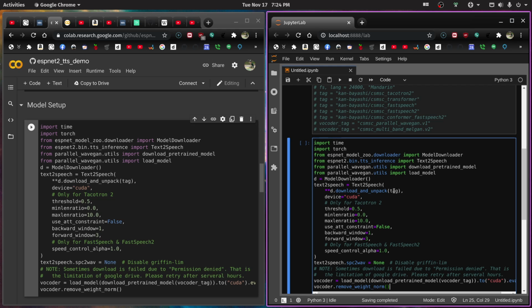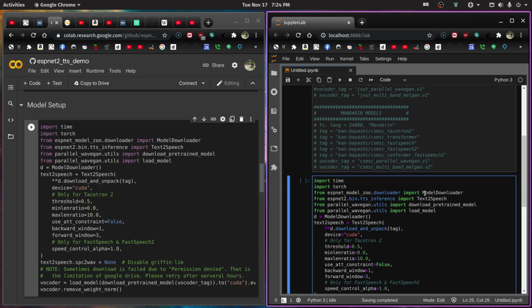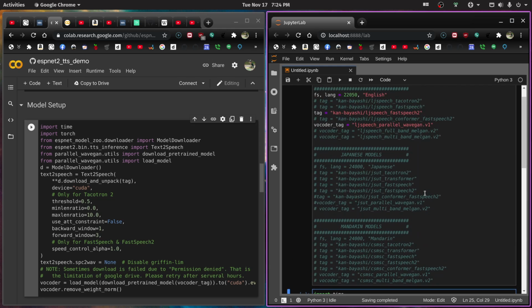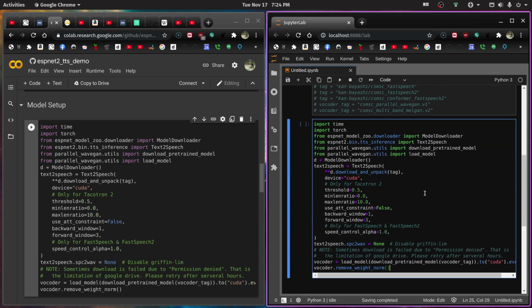So here's where we put the tag in, right? So the tag was Ken Bayashi, LJ Speech, Fast Speech 2. Device is Cuda. That means we're going to use my GPU because I have a GPU, even though it's a shitty GPU. Hopefully it'll be large enough to do this. It's one of the problems I have. I start running these things and I run out of memory because I only have a 1050 Ti. So hopefully this will run on that.